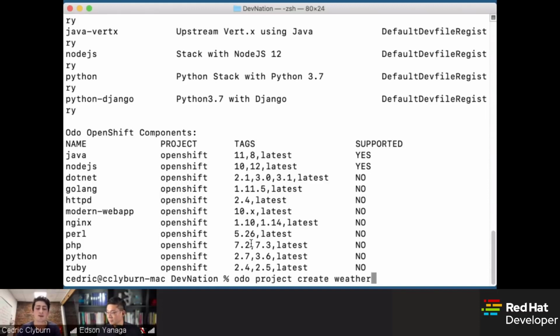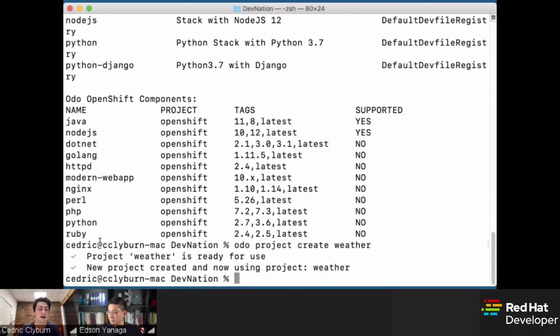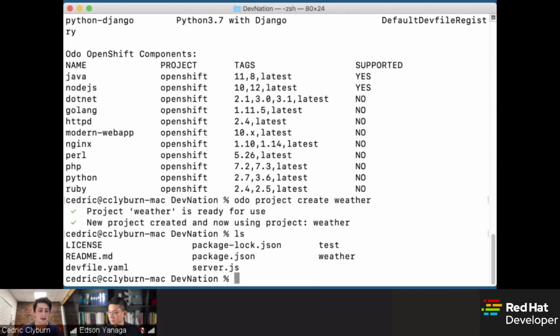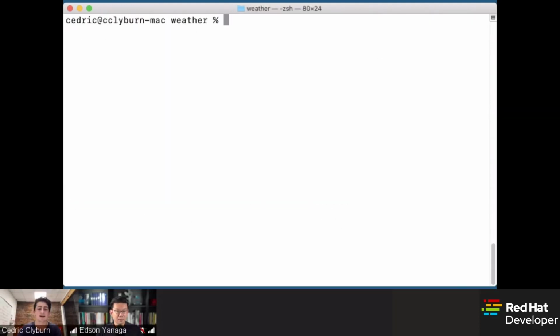So we'll use odo project create to create a new project, and let's title it weather. And it's going to go ahead and create a new project called weather, and we're going to go into it automatically. What we have here is, so now we're in, let's create a new folder, or we already created it. Let's hop into it. And so now we've got just an empty folder.